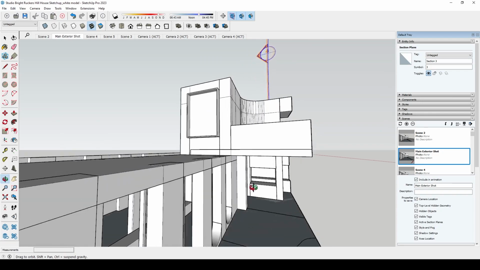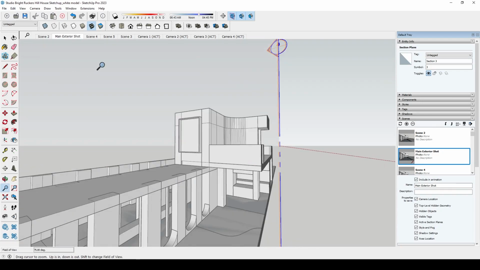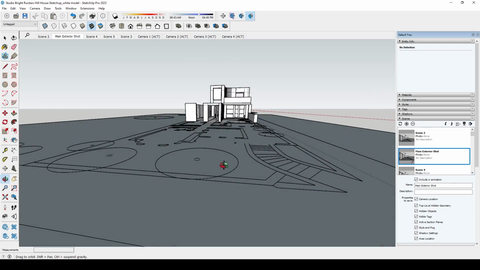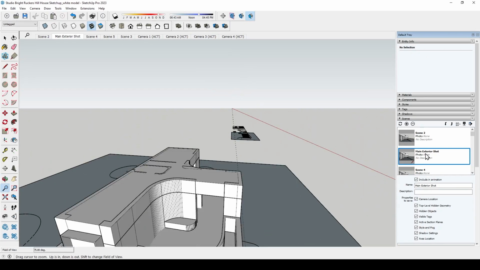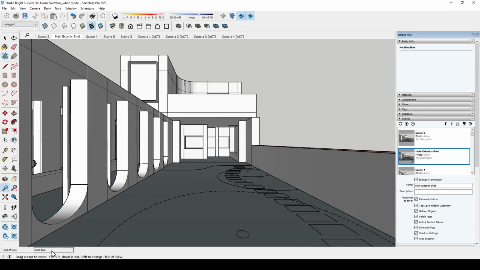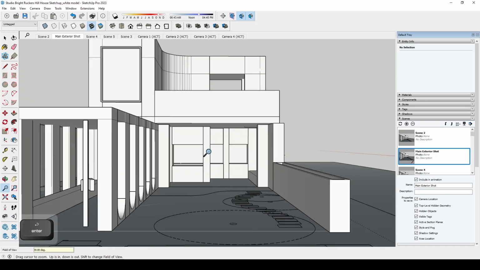The same thing applies if I just turn off my section planes for a little bit. If I go into that previous shot, the main exterior shot, and change this field of view, currently I'm on 70. If I change that to 30, that's going to make it quite shallow, and it's going to make it hard for me because I'm going to need to fill in a lot of this stuff just to be able to fit it in.